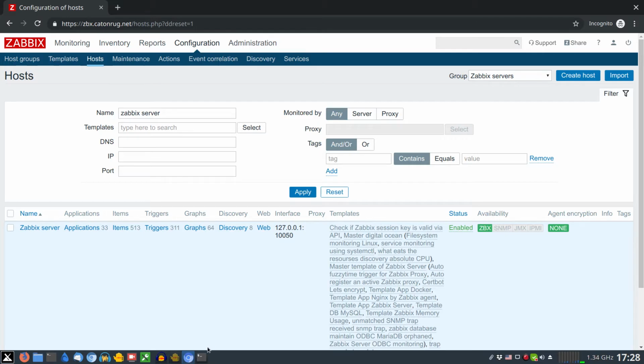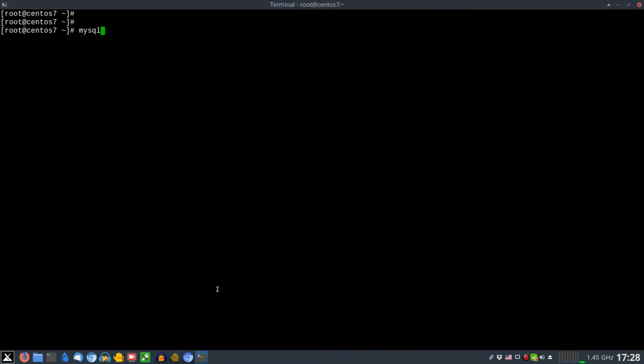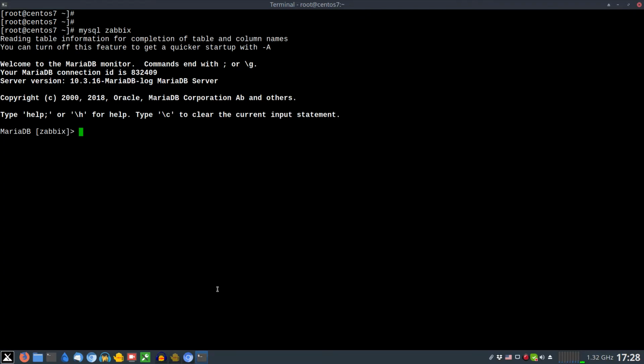We can observe the current situation by entering the Zabbix database right now and using the following query. Select count star from sessions. It will report a number. If the number is bigger than 1 million, then I congratulate you. You have been a victim of major frontend slowdown.